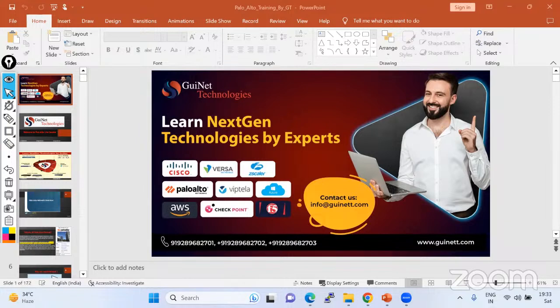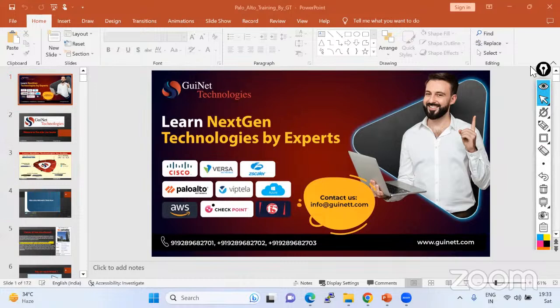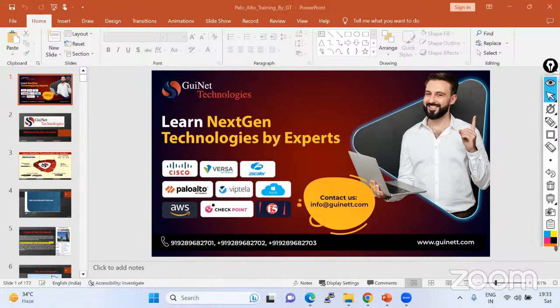Welcome all to GuiNet Technologies, and today we are going to demonstrate the Palo Alto Firewall session. We'll try to understand the basics of firewalls and about security. We'll try to understand firewall fundamentals and security concepts. We'll also understand why we need to do the certification for Palo Alto firewalls or any other security firewalls.